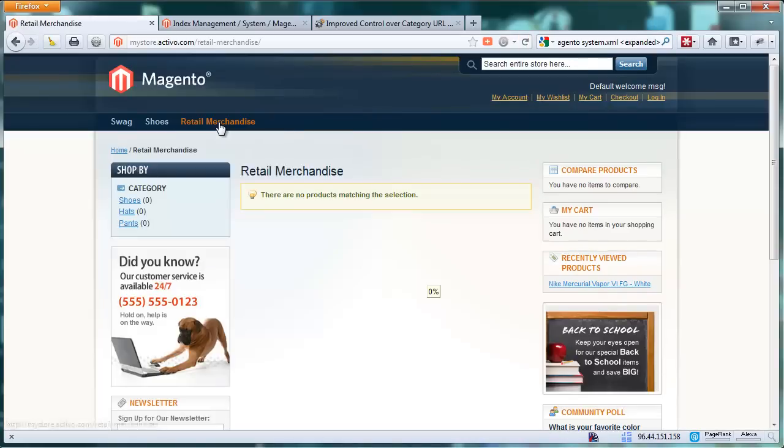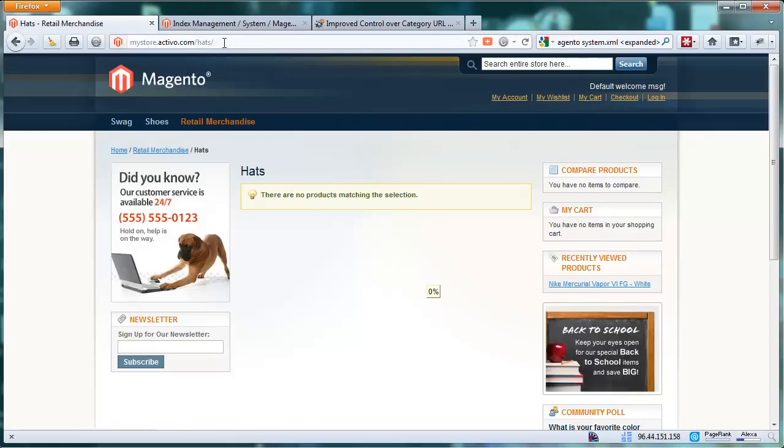So when you go to retail merchandise, you go to retail merchandise. When you go to hats, it goes to hats. When you go to pants, it goes to pants, or whatever we said in the URL key. And if you have any questions about shoes, the reason it has -1 is because we have another category that has shoes here. That's part of Magento's automation: if there is the same category name, it will add a dash and a number.